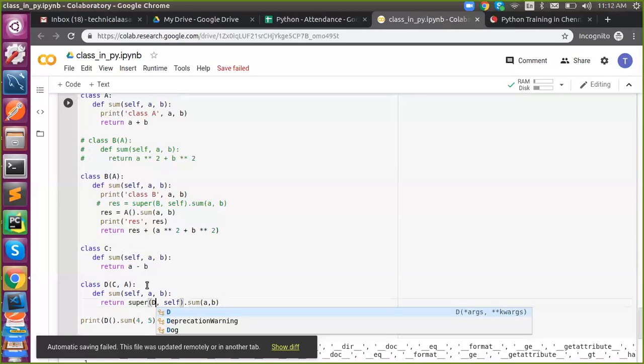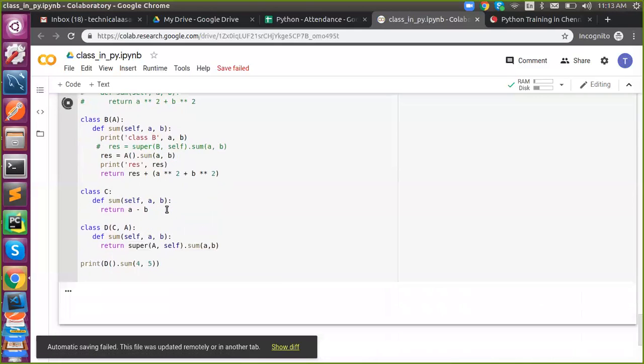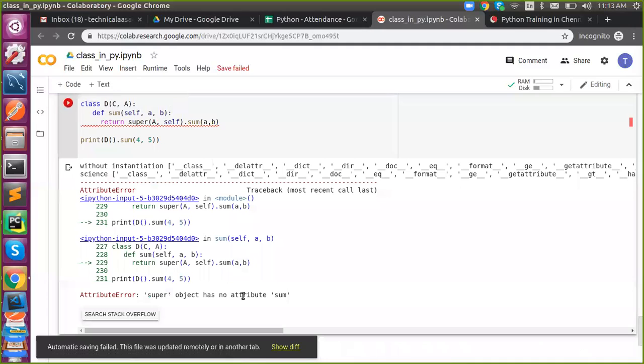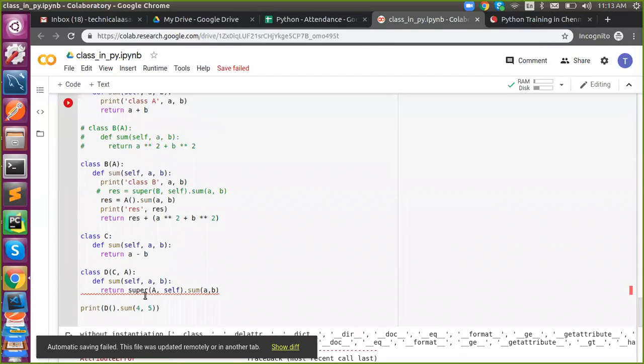D of A. Pardon? What is it? Instead of D, we can use A. We can use A. Okay. It will raise an error. I told you, while inheriting C, the C property will be there in D.